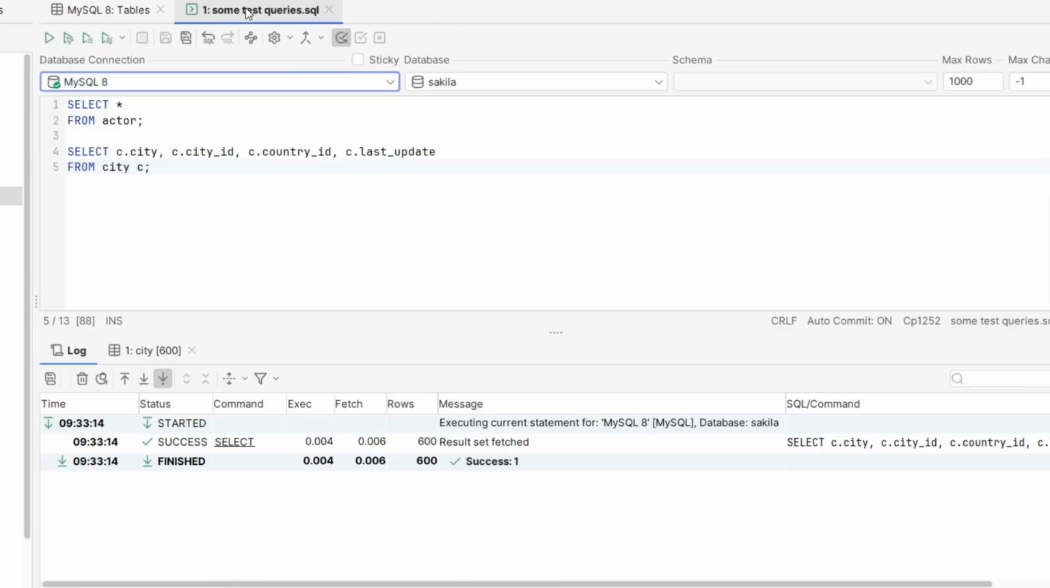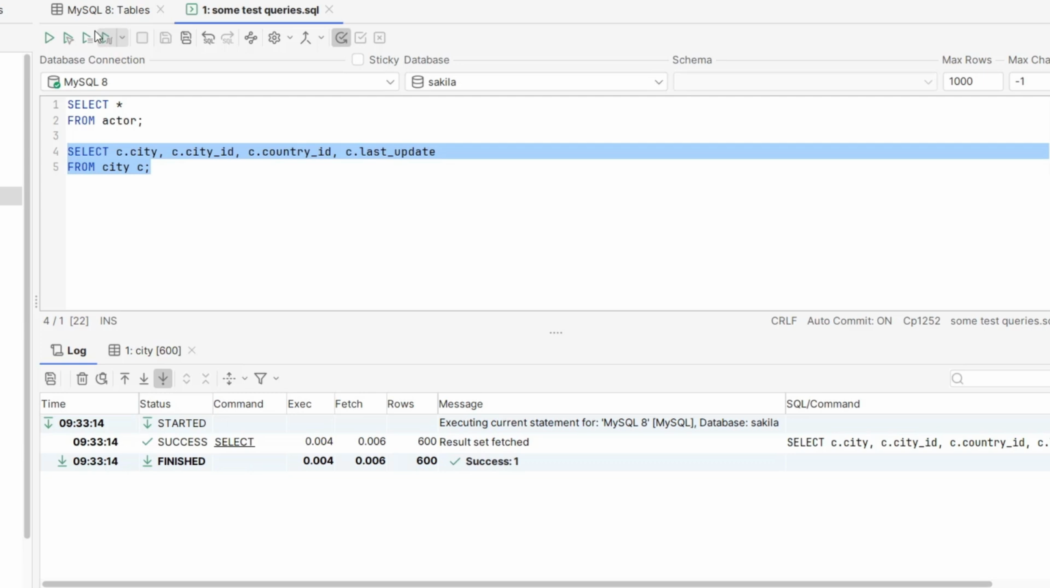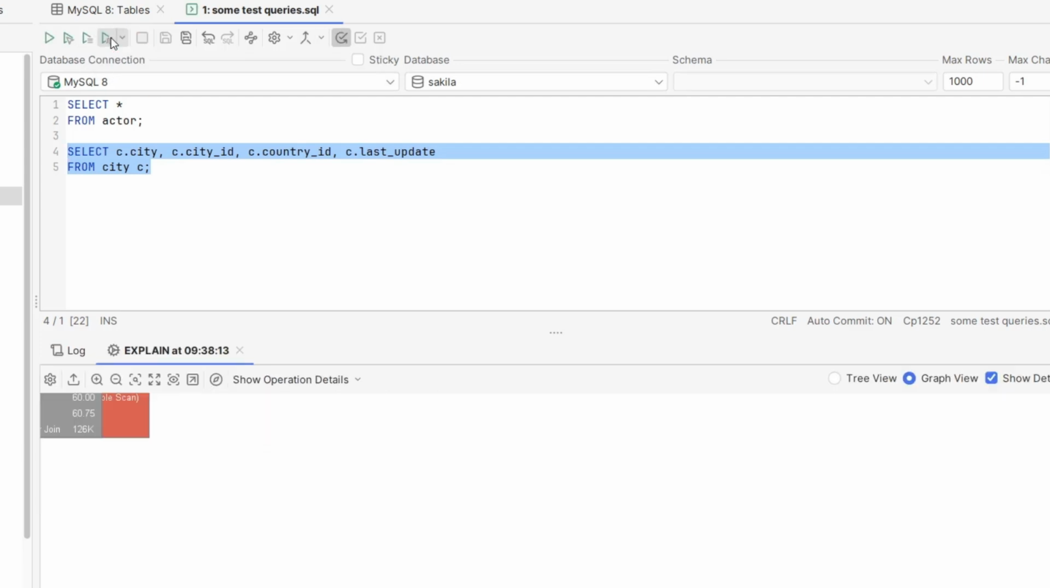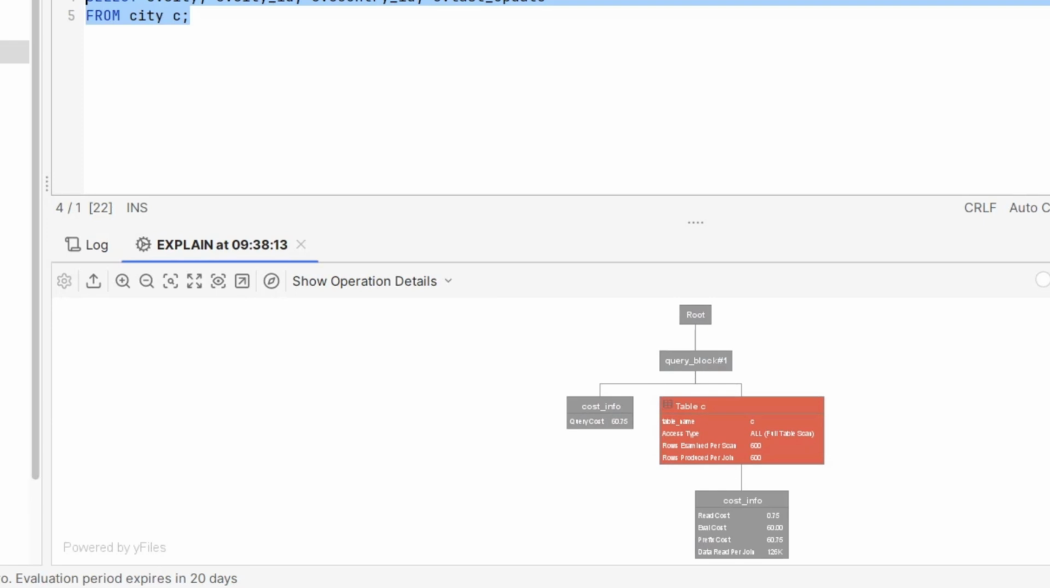Many SQL editors allow you to see an execution plan for a query, and DbVisualizer is no different. To show an execution plan for a query, find the query you want to explain. By default, the Explain Plan feature will be run for all statements in the script, so to run it for just one statement, we need to highlight it. Then click this Execution Plan button here. An execution plan is shown at the bottom of the screen.